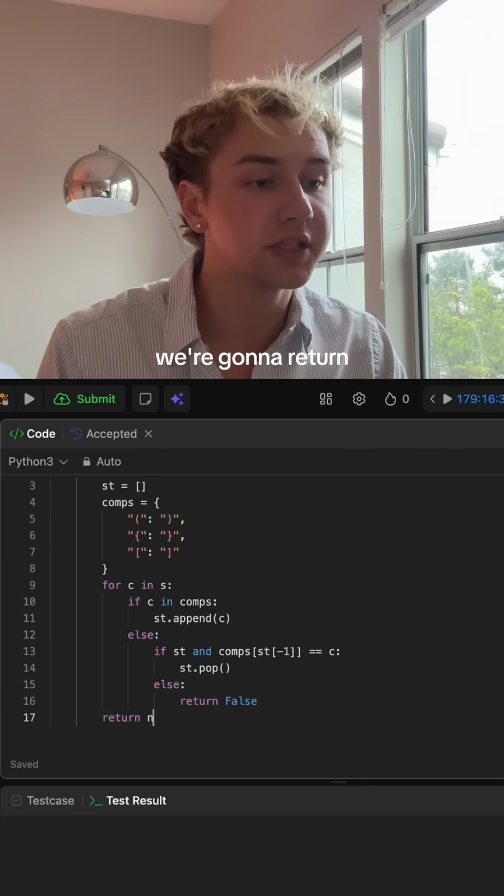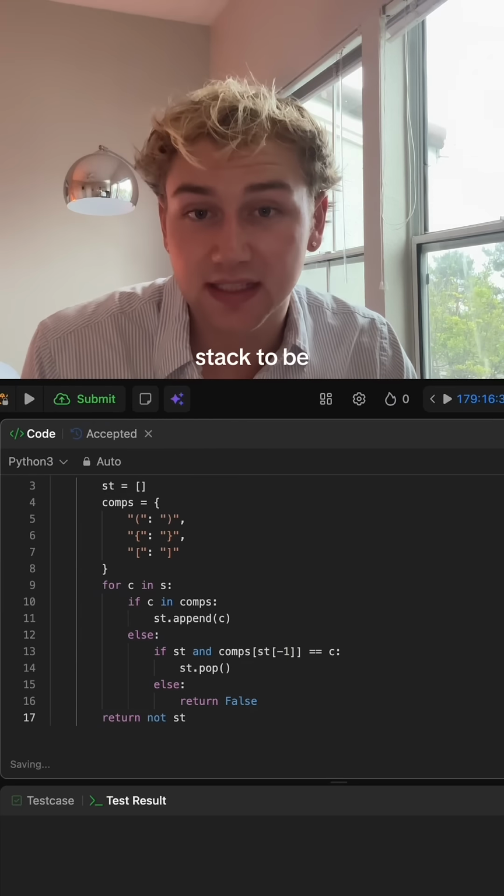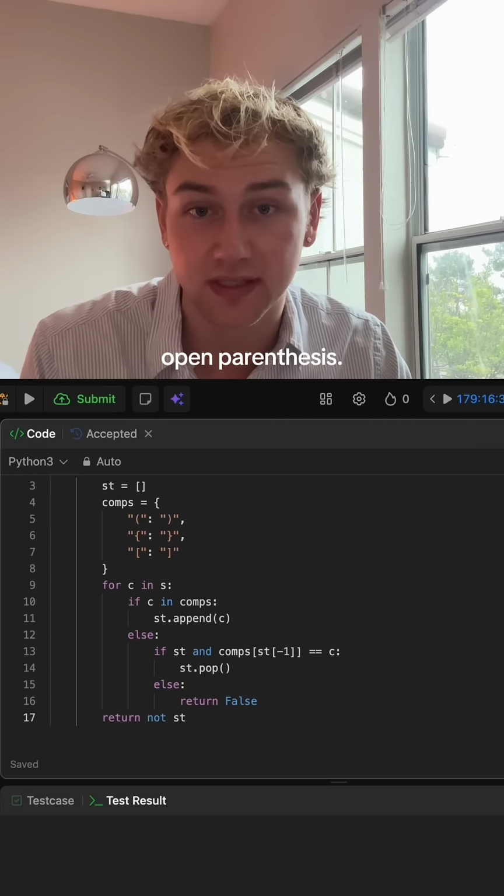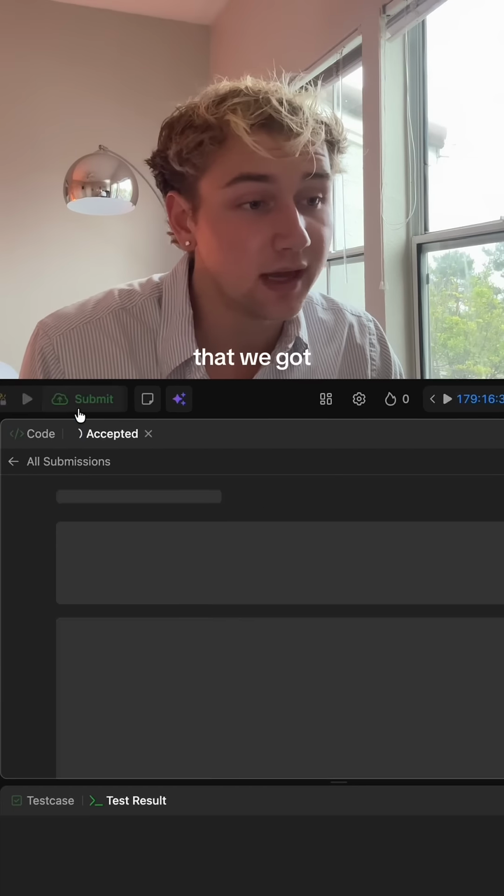Finally, at the end, we're going to return not stack. This is because we want the stack to be empty. If the stack was still full, that means we have an unmatched open parenthesis. Now, when we submit the code here, we will see that we got the correct answer.